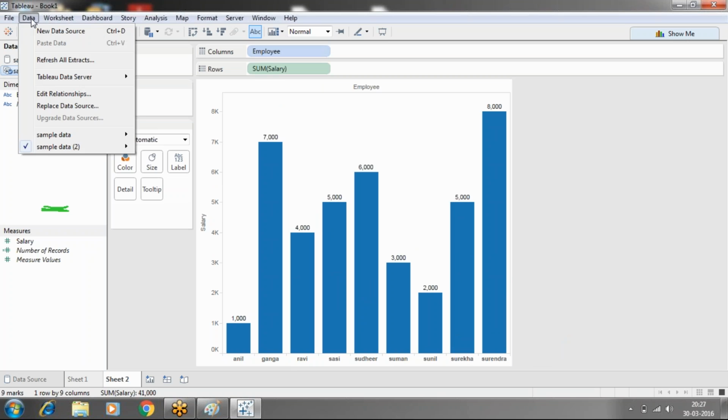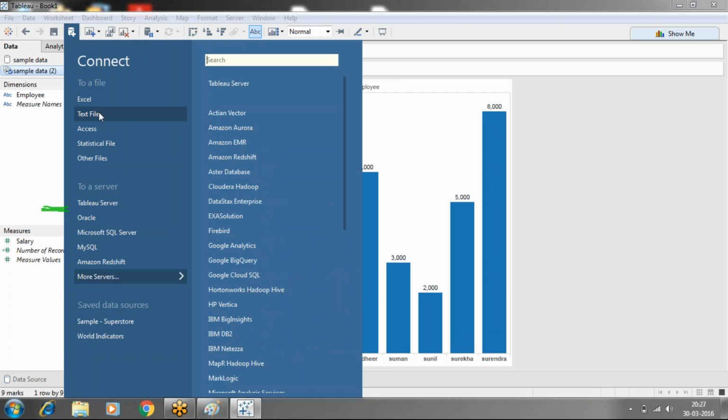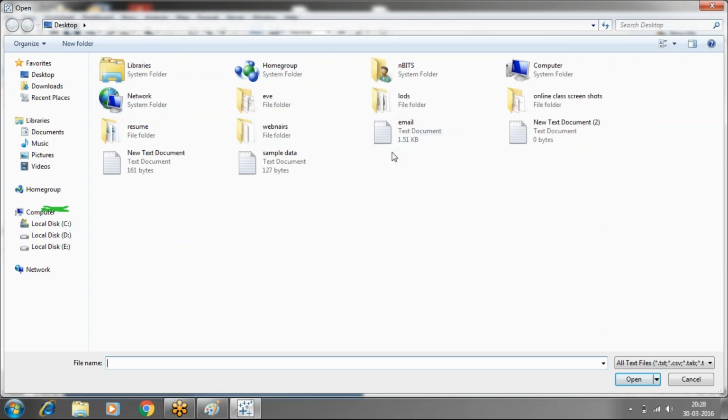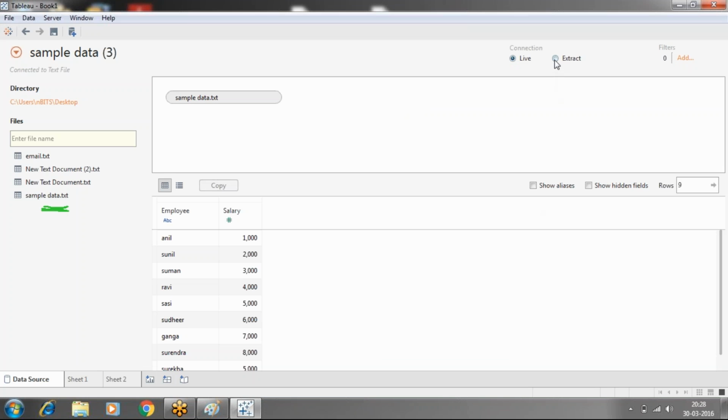And we have something known as extract some data. New data source and go for the same file. If I click on sample data and open, here what we have discussed about extract some data, we are going to filter the data at server level itself.